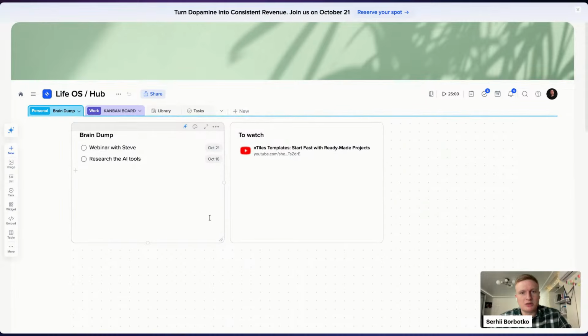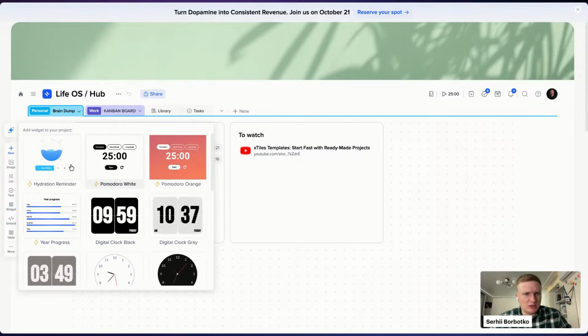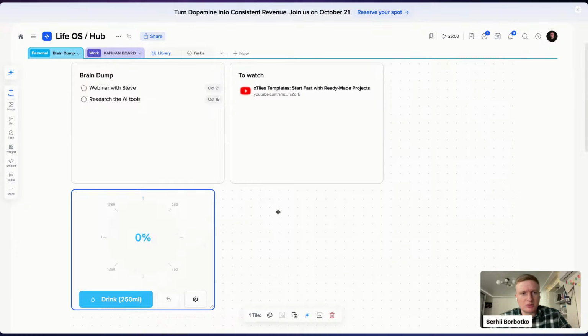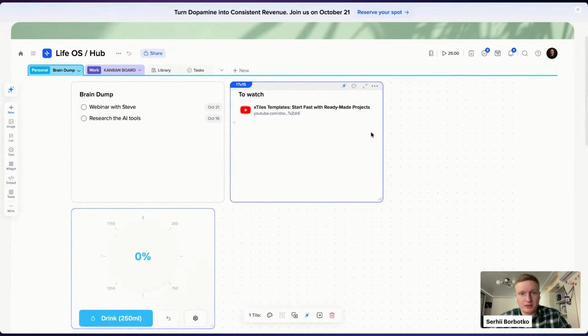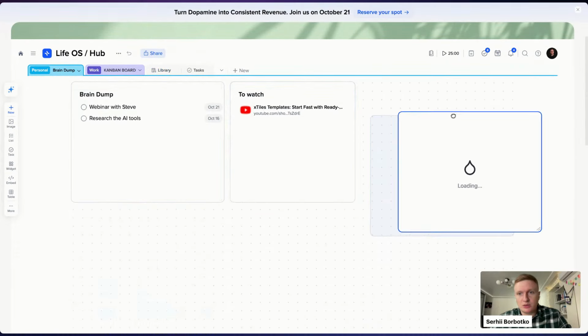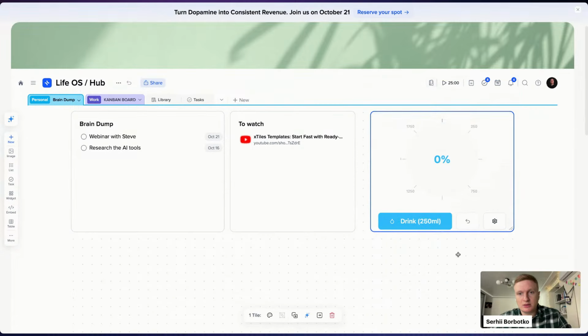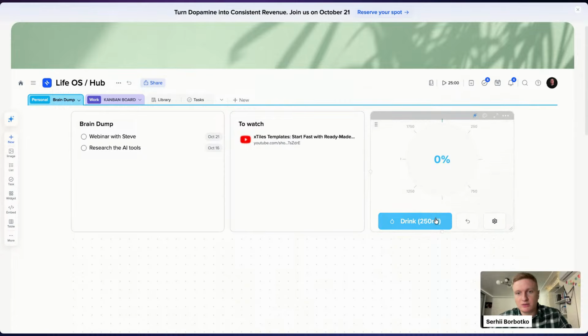So basically this page will be like, maybe I have some ideas, maybe I want to do something, maybe I just want to add some widget. The hydration reminder is also an amazing widget, by the way, that we have created, where you can track how much water you have drunk during the day, something like that. And yeah, so many people work in this way.